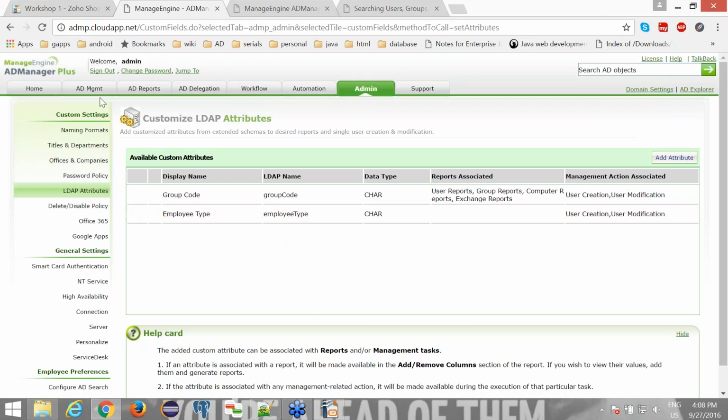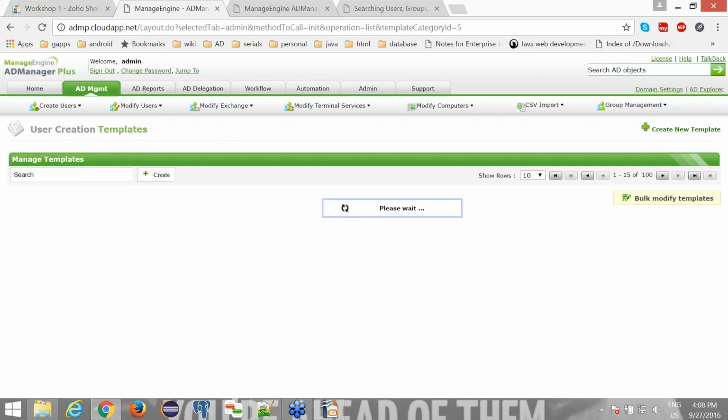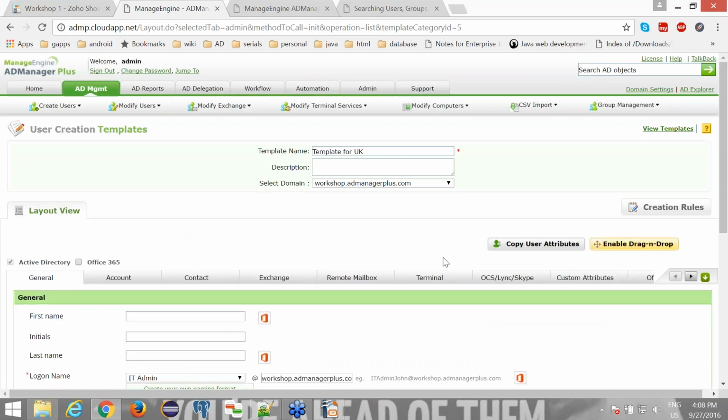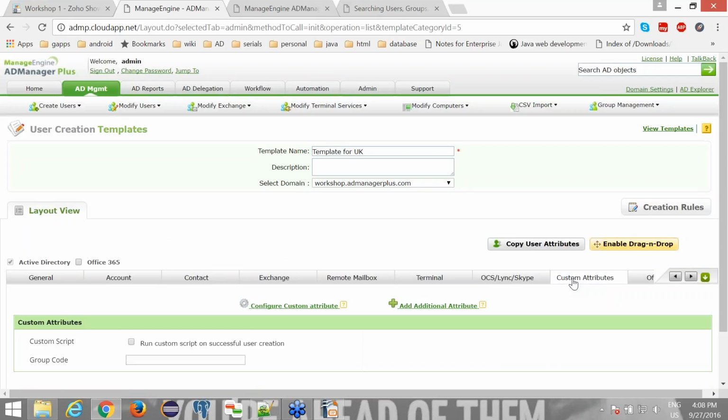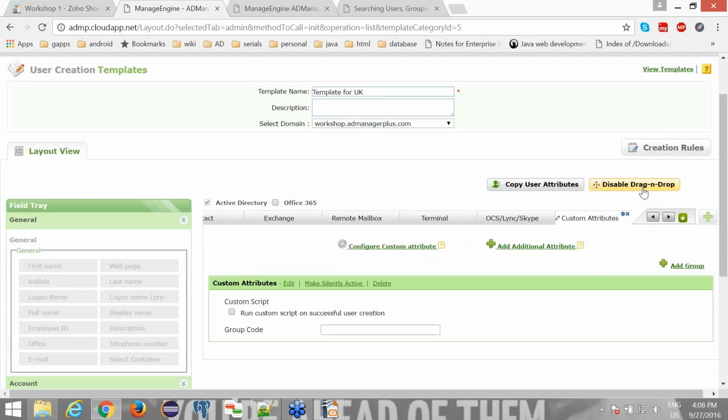Now let me go to the AD Management tab and then edit my template such that I can have this employee type custom attribute included in my template. Go to User Management and then choose User Creation Templates. Okay, let me choose my template for UK, and then let me go to Custom Attributes. If you want to include the employee type custom attribute into this template, just click enable drag and drop.